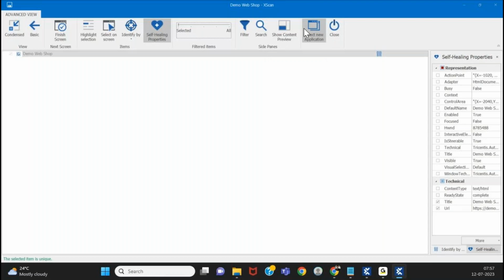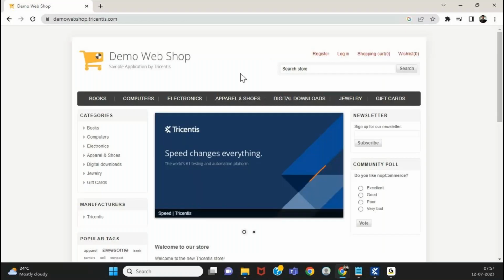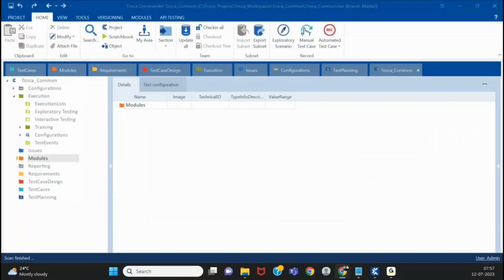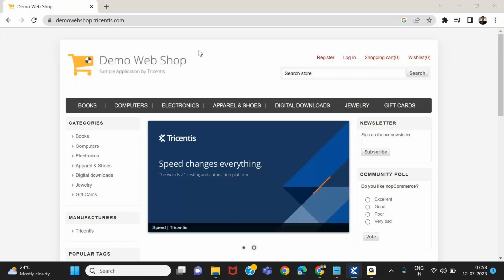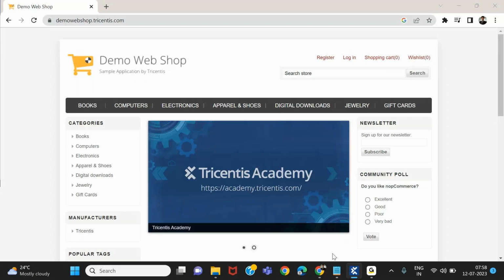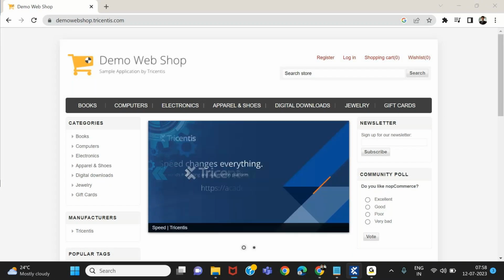All right. I think this resolution is causing an issue, so I will simply change my screen and share this screen for you. Right. Let's scan the application.